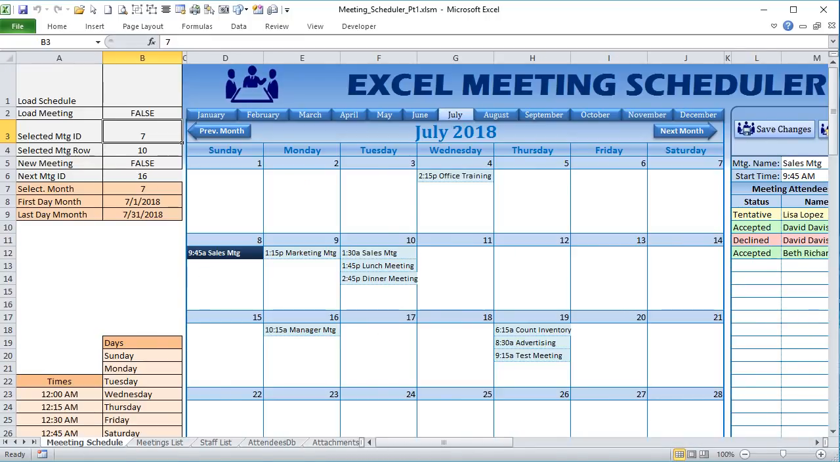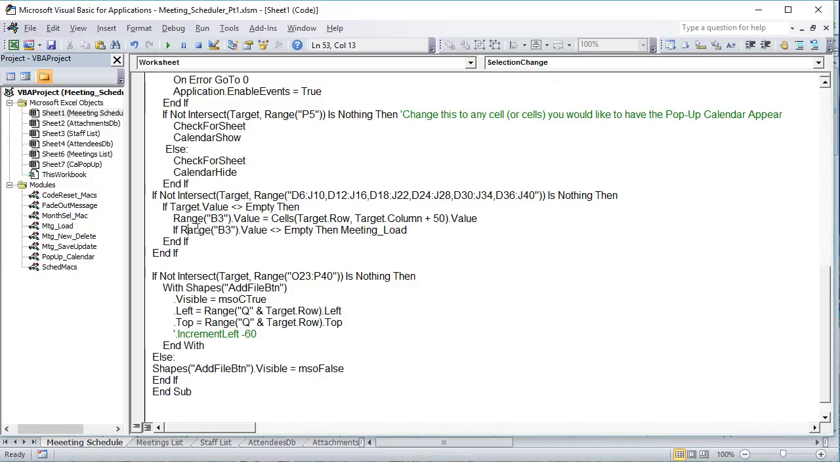So back into the code, B3 equals cells, the target row, right? The row doesn't change. The column, the target column in that case was 4 plus 50. So the column to combine 4 plus 50 is column 54. Row 12, column 54, what is the value? Well, that's the meeting ID. We want to put that right here.